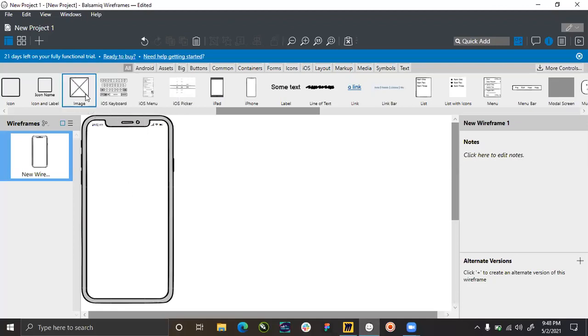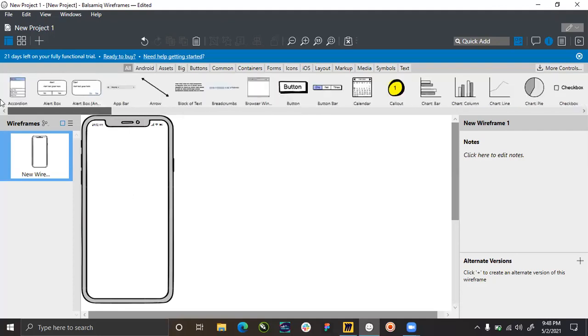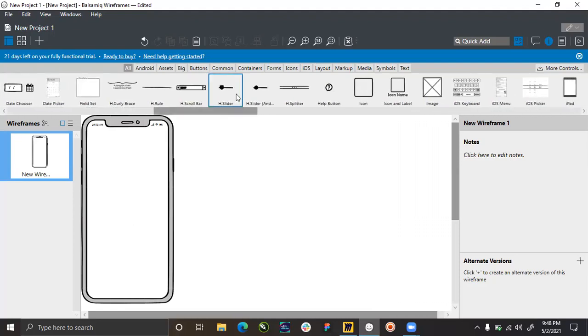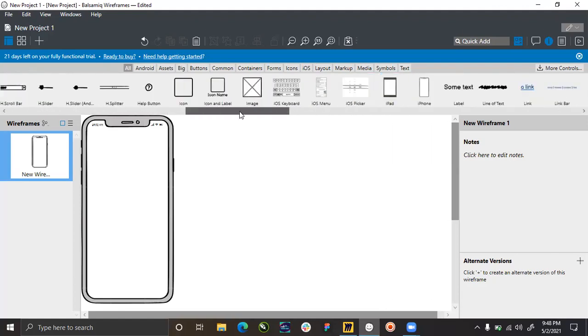So first and foremost, I come here, I see image here, still on my all menu. I come here, look for image. Meanwhile, you can't search on this place. Actually, if you click on any item and search, it won't work. So you have to scroll to look for the image yourself.